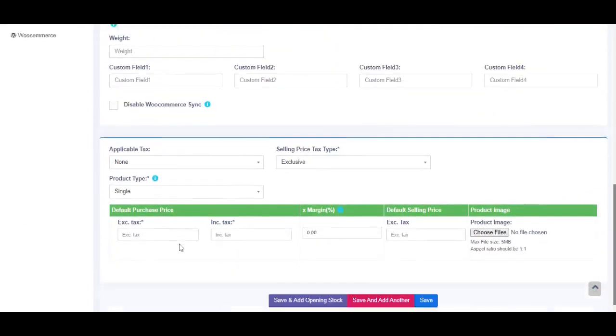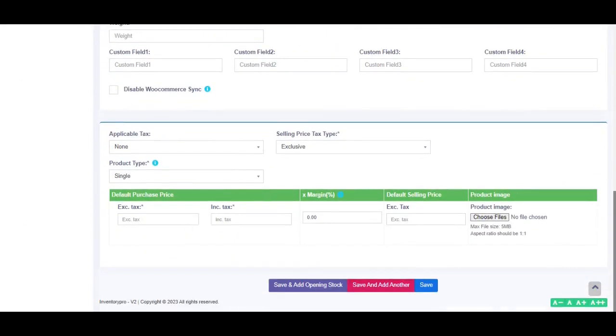In the final step, we need to fill in the pricing section. Let's add the default purchase price with inclusive tax. Make sure you select the selling price's tax type, like inclusive tax or exclusive tax. Now add our default selling price. Now you can see a profit margin too. Now you can save it, or save with an opening stock, or just save and add another product.